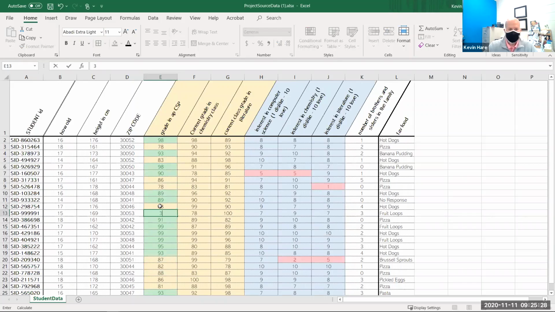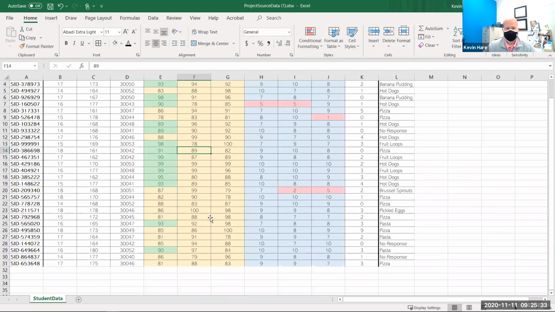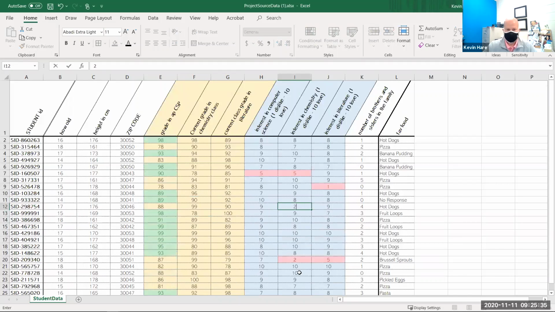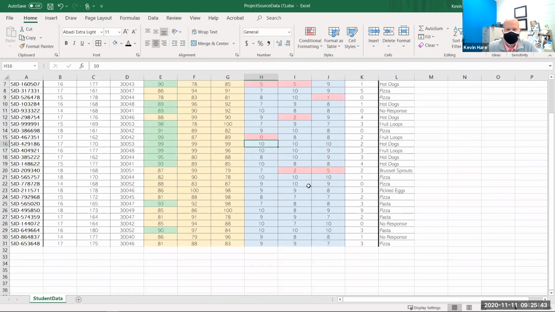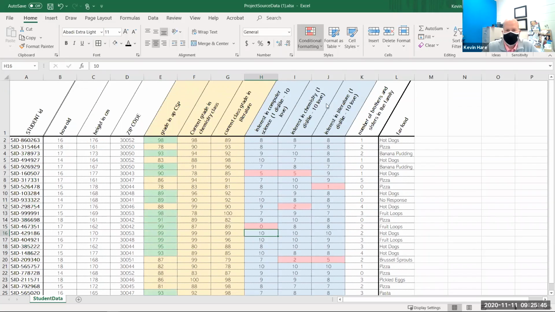So you don't have to do anything. It automatically updates all that for you, which is kind of cool. So if you change this to 2, it's red automatically. Or if you make this 0, it's red automatically. So once you do it, it's kind of nice because you don't have to do it again. So play around with conditional formatting. There's a bunch of different things you can do in here.